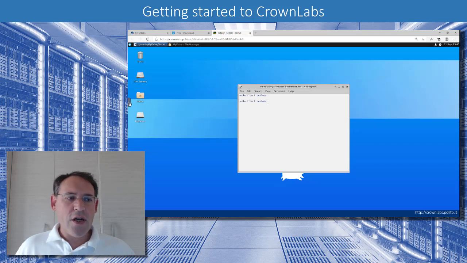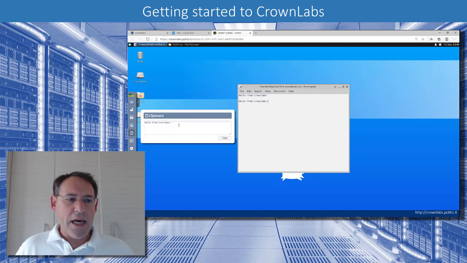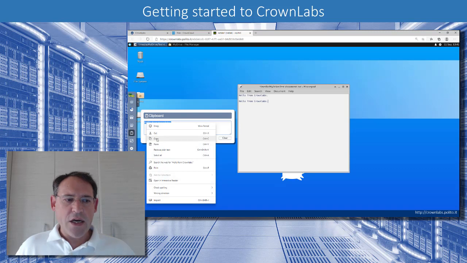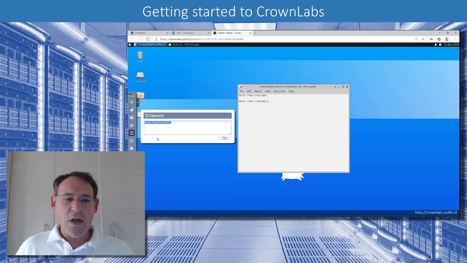But it's also available here on this small tab that you can find here on the left. This is the clipboard, and the clipboard says hello from CrownLabs. So what you have now is that hello from CrownLabs has been put in this clipboard. So you have to select this text again. Sorry, this is not completely intuitive, but you have to select this text again, like I did right now, and then copy again. So now the text is in your clipboard in the machine.